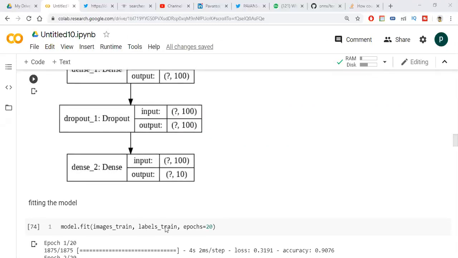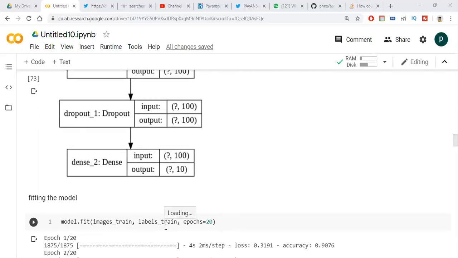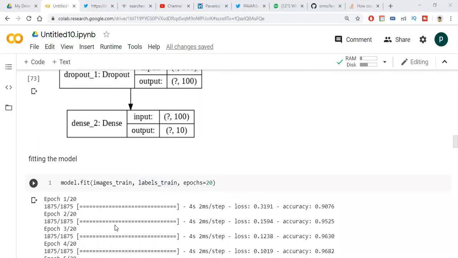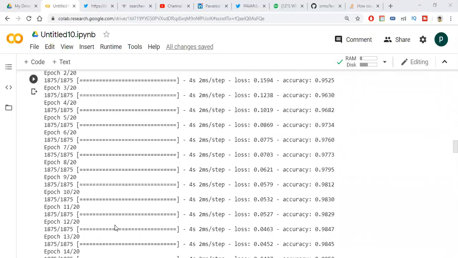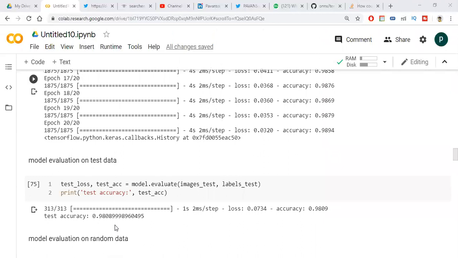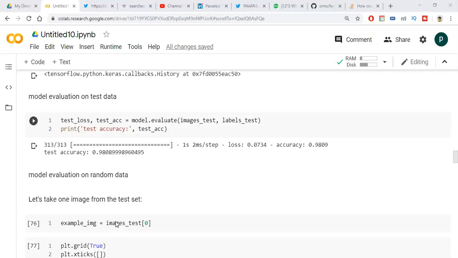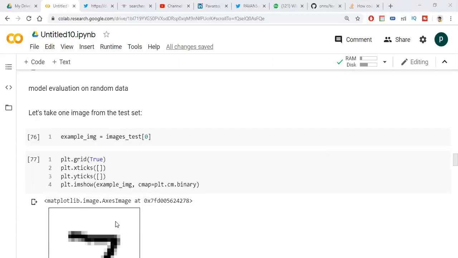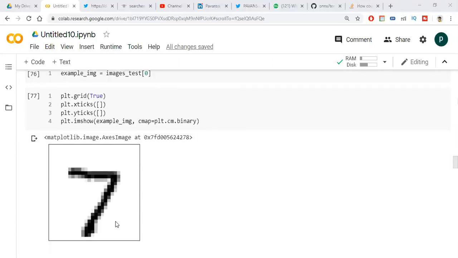So I am fitting the model with train images, labels, and I am giving 20 epochs. The model is training. Then I am evaluating with the test data, and I got a test accuracy of 98%. This is good. I am taking one image from the test data and printing this image.